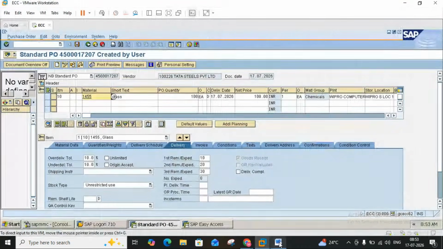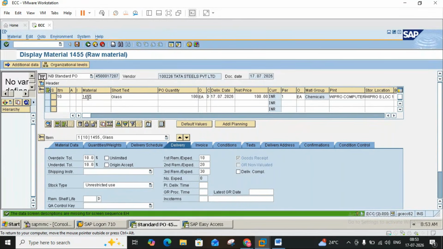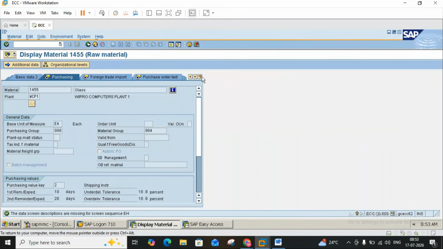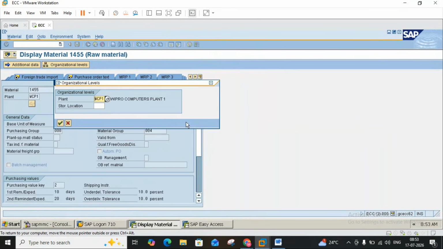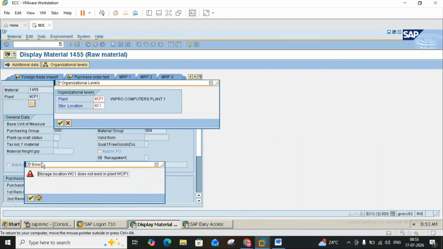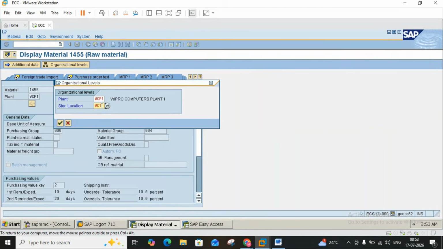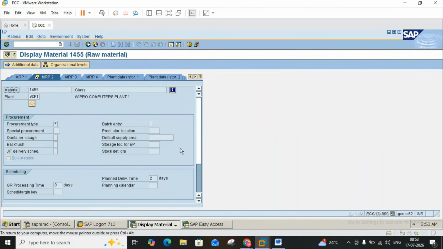Plan delivery time. I think we have maintained it, right? Let me check 1455. It is in MRP, right? Plan delivery. MRP 2, I think, right? So WC S1. Plan delivery time 2 days. Why is it not showing? Okay, anyhow, we got this.